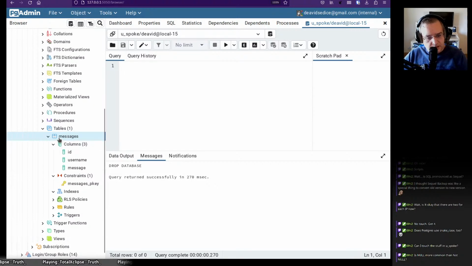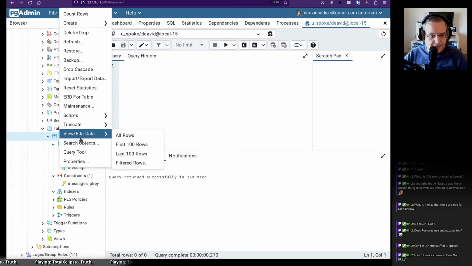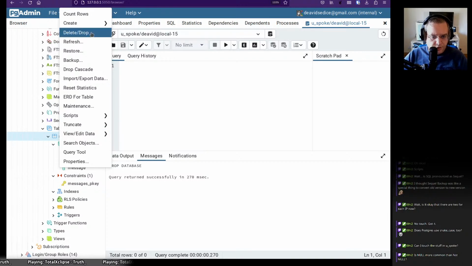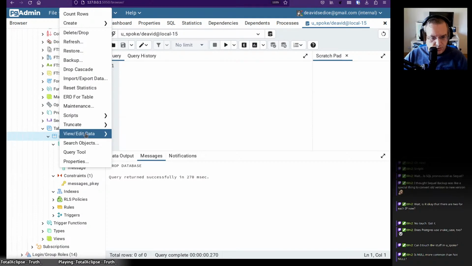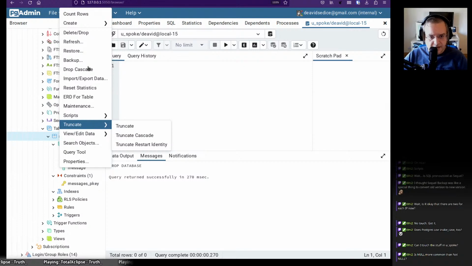Okay, now I'm looking at this. Right click, we have, let's see, drop is for removing it, we don't want that. Refresh, restoring, doing a backup, import, export data, maintenance, scripts. I can create that. Scripts is basically backups as well, or placeholders for doing something. Truncate is deleting everything. Truncate is like drop, but without dropping. It removes all the contents, but it doesn't drop the object itself.